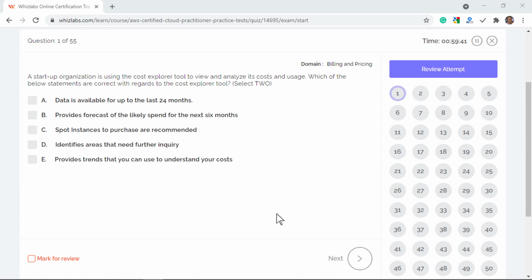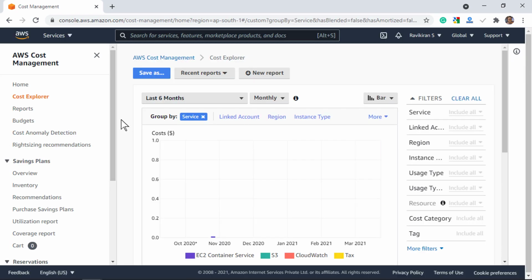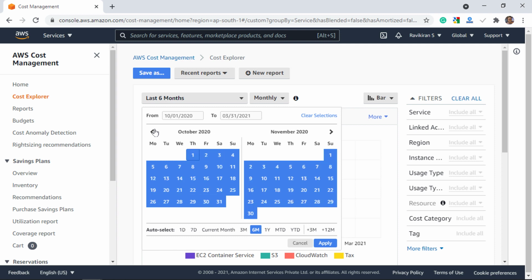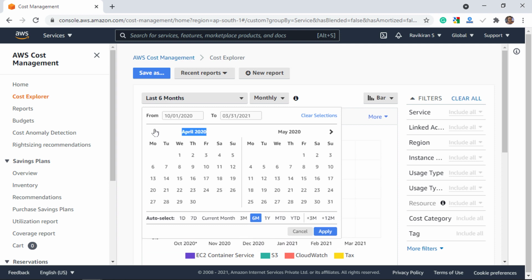So let's get started. A startup organization uses the Cost Explorer tool to view and analyze its cost and usage. Which of the below statements are correct with regards to the Cost Explorer tool? Select two options. Well, Cost Explorer is a tool that enables you to view and analyze your cost. Here, you can view the historical cost data for a maximum of 12 months, beyond which the data is not available. And you can forecast your future cost only for a maximum of 12 months.